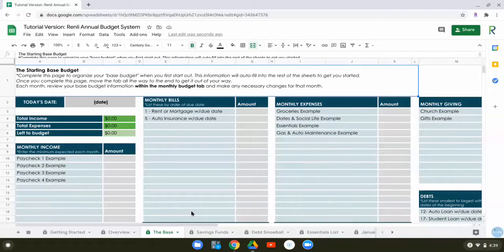So if you vary in income, if it's not a set amount, take the very minimum that you know you're going to have coming in. That's what you're going to budget with, and then this will allow you later on each month before you budget for that month. It's going to be super quick for you.